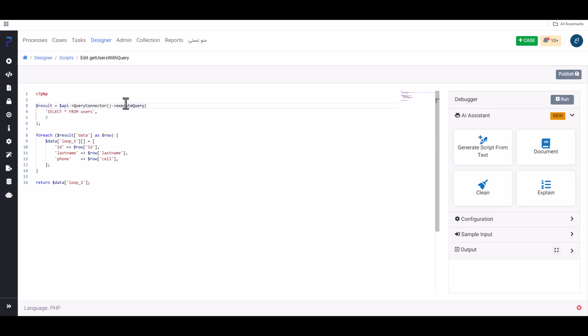The third way you can use these queries is in scripts. As you can see, you can set the query connector and execute this query. And in configuration, you can set your script and output it here.